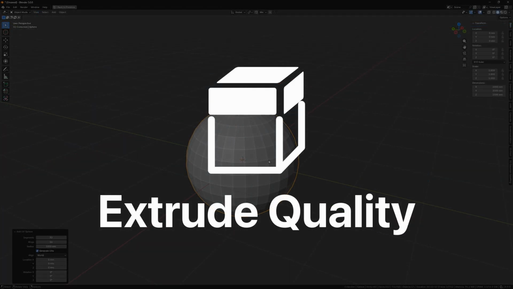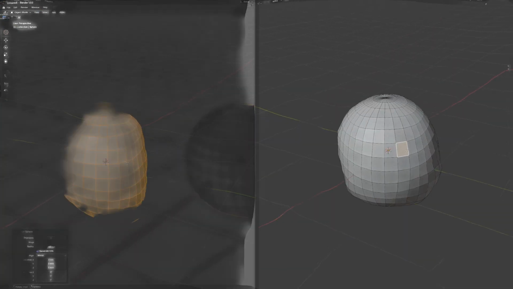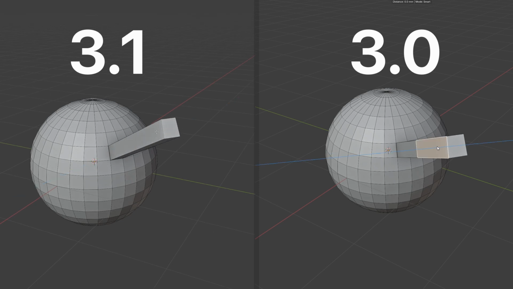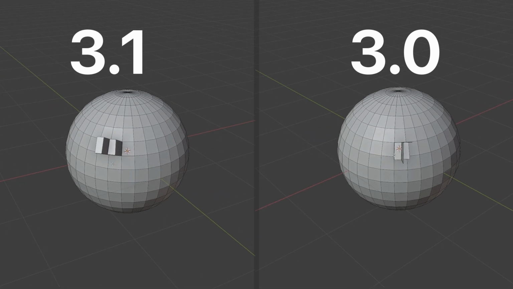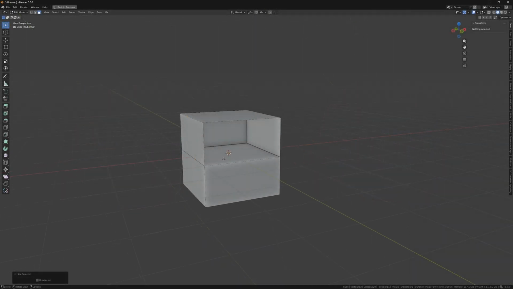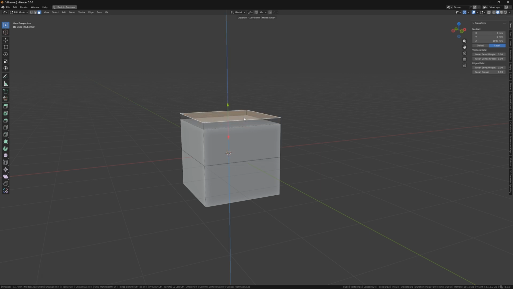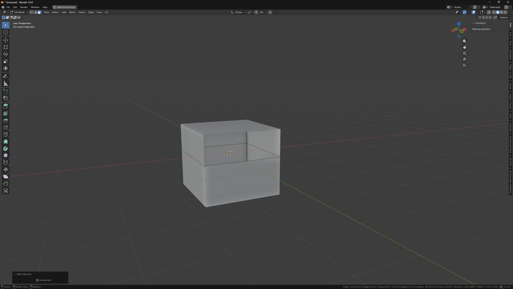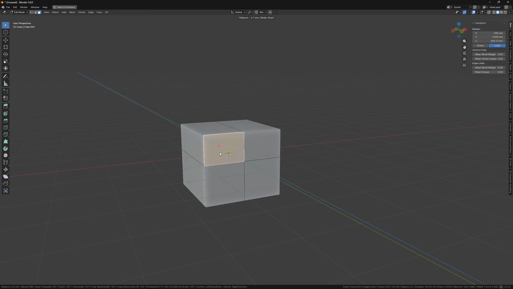Extrude quality. In version 3.0, there were reports of leftover faces on curved surfaces after extrusion. In 3.1, I've completely rewritten the algorithm for much higher precision. Faces that would create non-manifold geometry are now automatically removed during Smart Extrude. After completion, the tool checks and repairs manifold meshes to ensure they remain manifold.